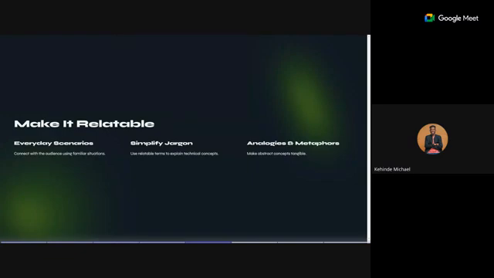Some of the stakeholders know what they want, some don't know. You need to really explain to them. Even if they know, they need to know that you know what you're doing. And that can be possible only if they can relate to what you're saying, not just jargon. So use everyday scenarios, connect with the audience using familiar situations. Simplify jargon. Use relatable terms to explain technical concepts.